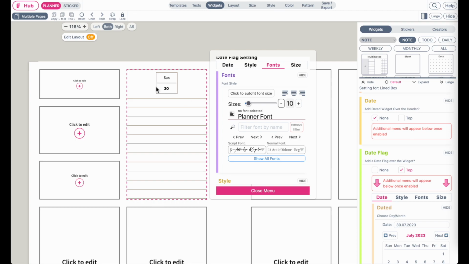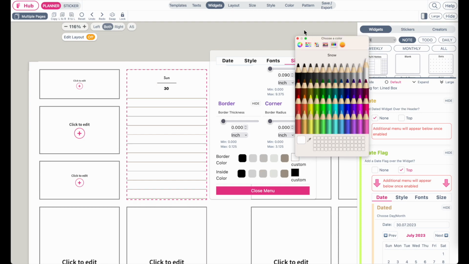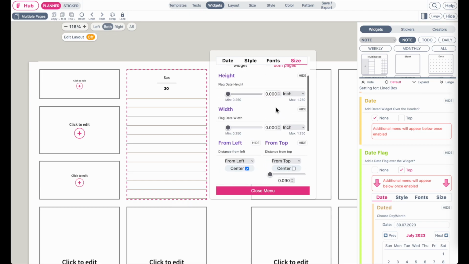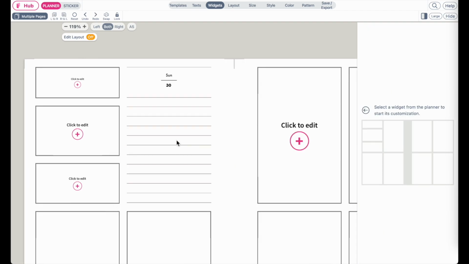Then to remove the gray box around the widget, you can go back to size, scroll down, and under border color you can click on custom and choose a white color. Then something else you can do is, if you want to, you can also further edit the height of the widget, make it bigger or smaller, as well as for the width you can make it bigger or smaller like this. This looks fine, but maybe let's also change the font.